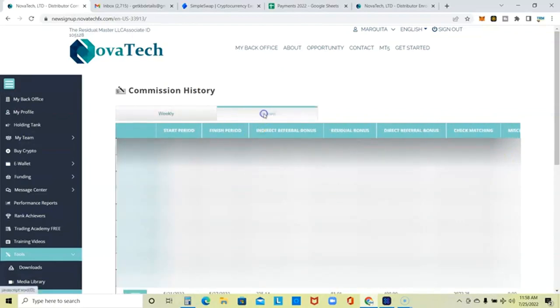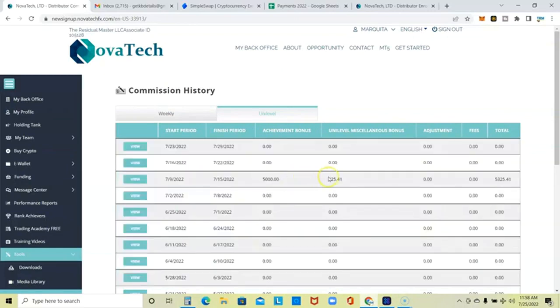And then if you go to uni level, this will actually be any of your rank achievement bonuses. So you can see the $5,000 bonus was paid to me. I actually achieved the rank of junior director on the 14th of July. And then you'll see your miscellaneous bonus here as well. So this was the actual quarterly bonus that we actually received, and then you'll see the total.